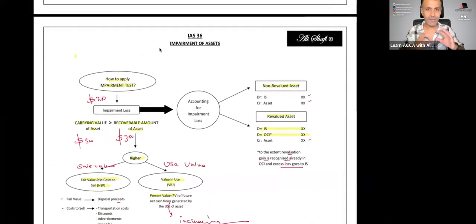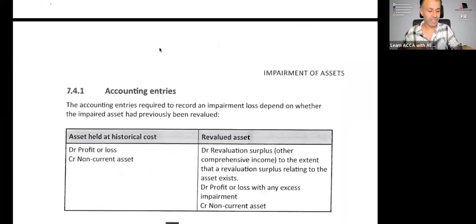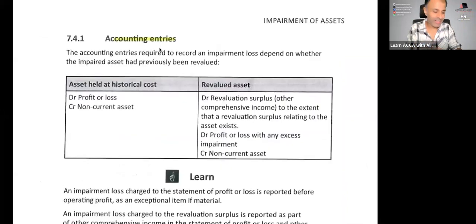You're not seeing this for the first time in your life. You definitely had this discussion with me back when we were discussing the accounting for revaluation in IAS 16. Good with that? No problem. Even if you look back into the lecture notes, I'm touching it from all sides. When an asset is kept at historic cost, meaning a non-revalued asset, take the loss to profit and loss and credit the asset. But when an asset is a revalued one, you debit the OCI to the extent that it has a surplus in it. The excess loss goes to profit and loss, while the asset still has to be credited.